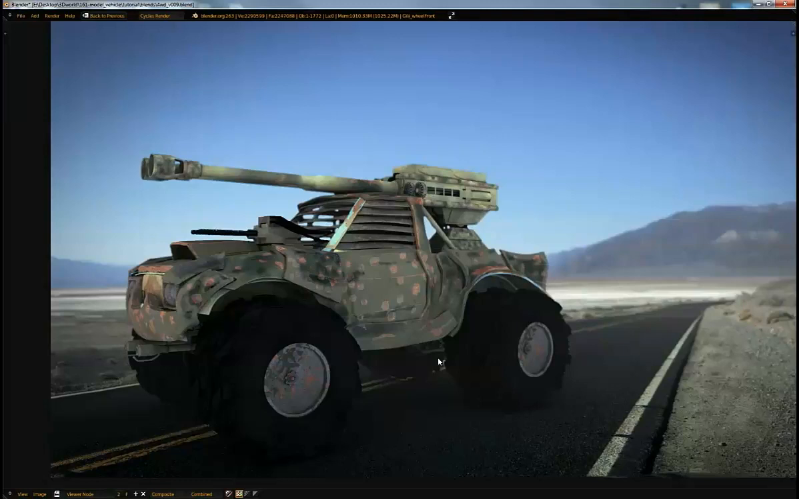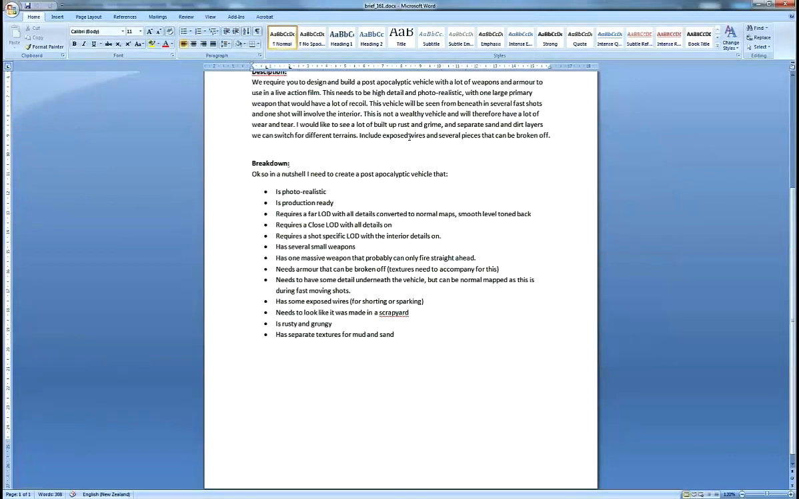And yeah, what else do we have to do? I'm going to bring up my folder because I've forgotten. One moment. Okay, so in our brief we needed to have the level of details, and I'll bring this over here so we can check off what we have done.